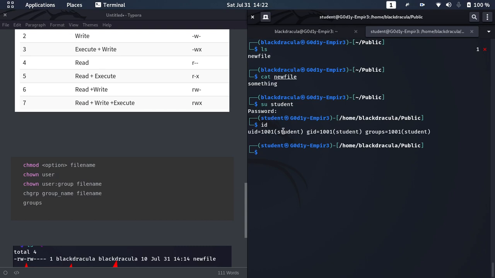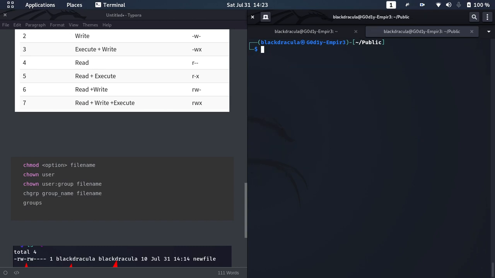You see the name of the student is this one, and the group of the student is student, and this student belongs to only one group. He is all alone, a poor guy. So I exit from that user. If I want to make this change, I'm going to say chown student colon, his group name is student as well, student, and then the file name, new file.